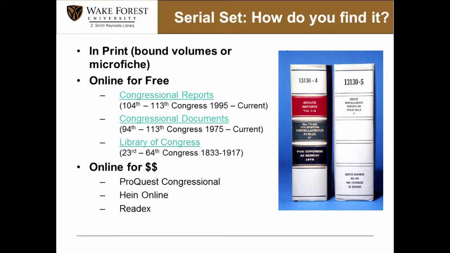So they come out individually, and each of those individual items used to get sent to the depository libraries. And then after a certain amount of time, they get bound into these serial set volumes. So each serial set volume may be one House report, if it's a really long House report, or it may be 15 or 20 House reports bound into a single volume.